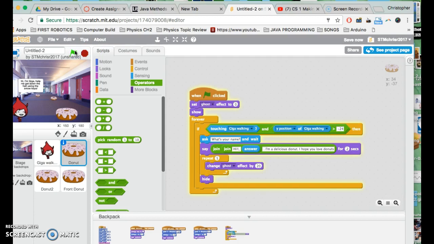Okay, so now I got 3 donuts. Goes, hi, what's your name? You say Giga. And you can change the questions too. So you go, hi, Giga, we like donuts. Okay, and then she has to walk down the screen here. Okay, and the other 2 donuts aren't active yet.